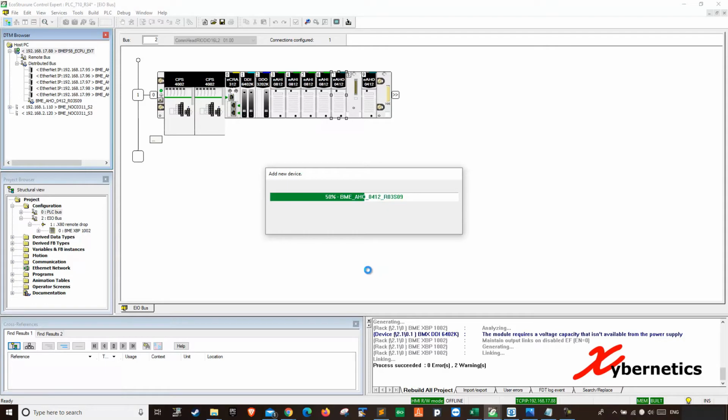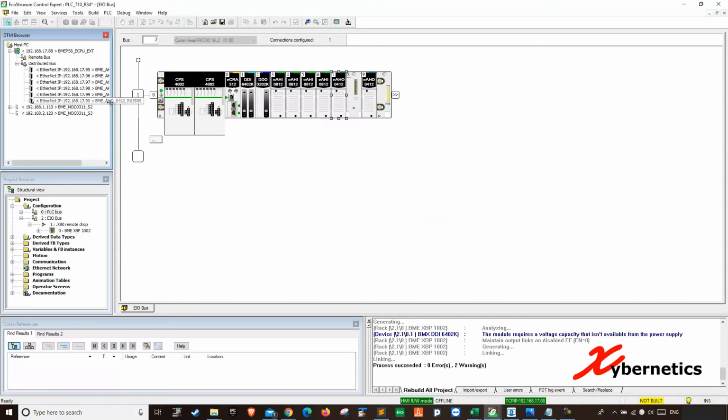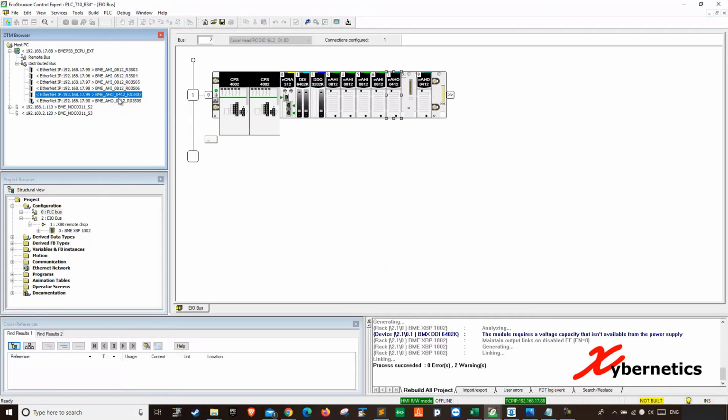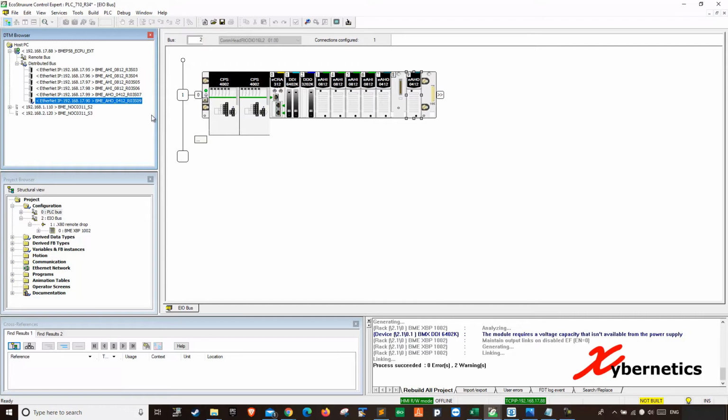Hit OK. You can see there'll be an entry coming here for AHO. This is the first AHO, which is this one here. Second AHO would be this one here. Okay, so first of all, you're gonna have to assign identifier. In order to assign an identifier, double click this guy here.